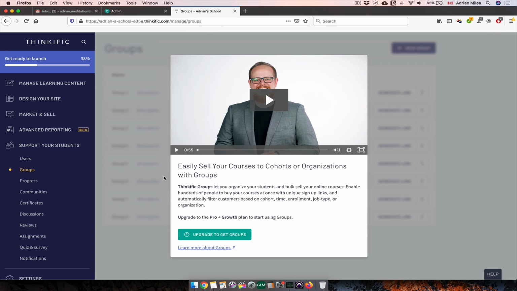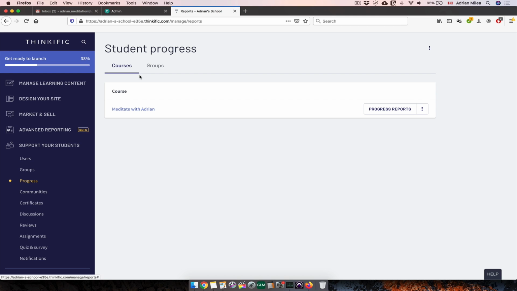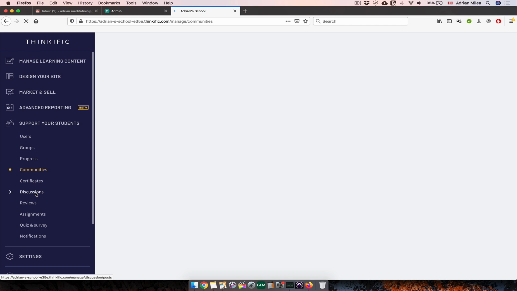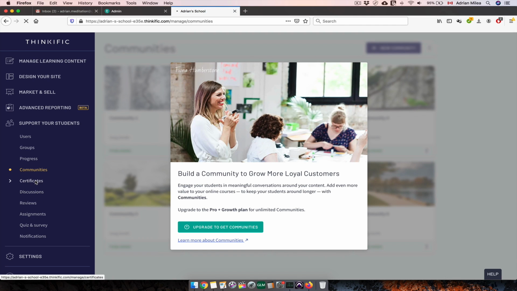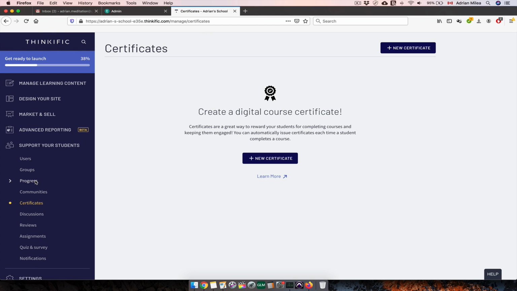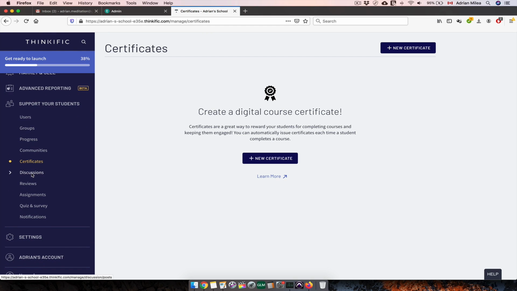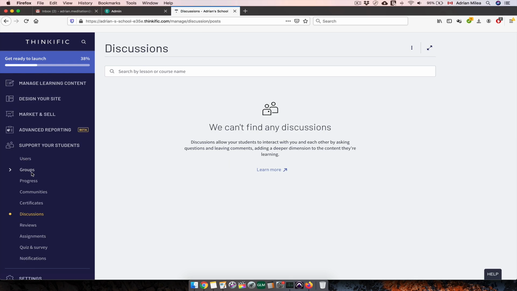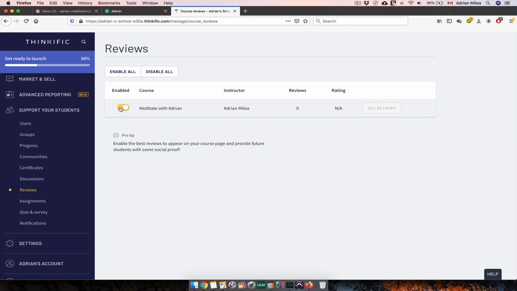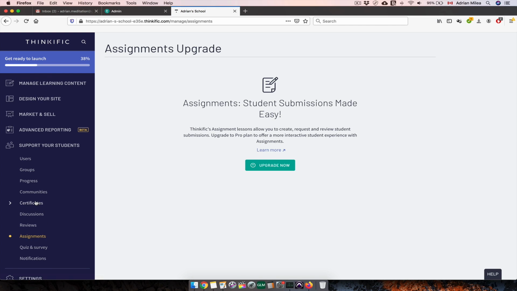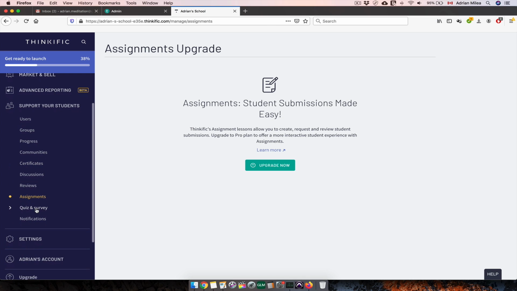You can create groups and see different reports on how your students are advancing through your courses. Here you can create a community of your students. Then here you can offer different types of certificates for those who finish your courses. Moving on to discussions and reviews of your courses, and in the assignments section, you can see the assignments your students submitted, in case your course contains such assignments.